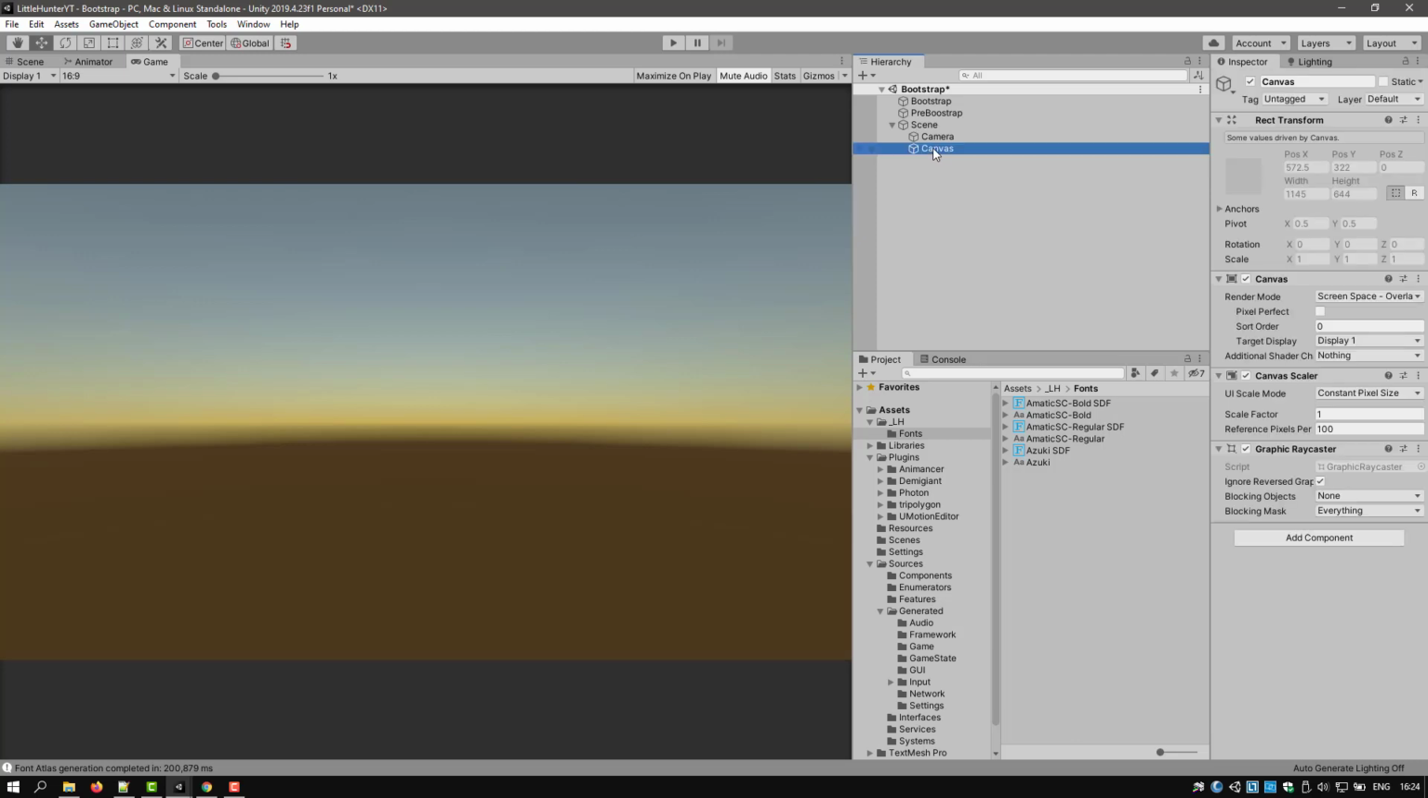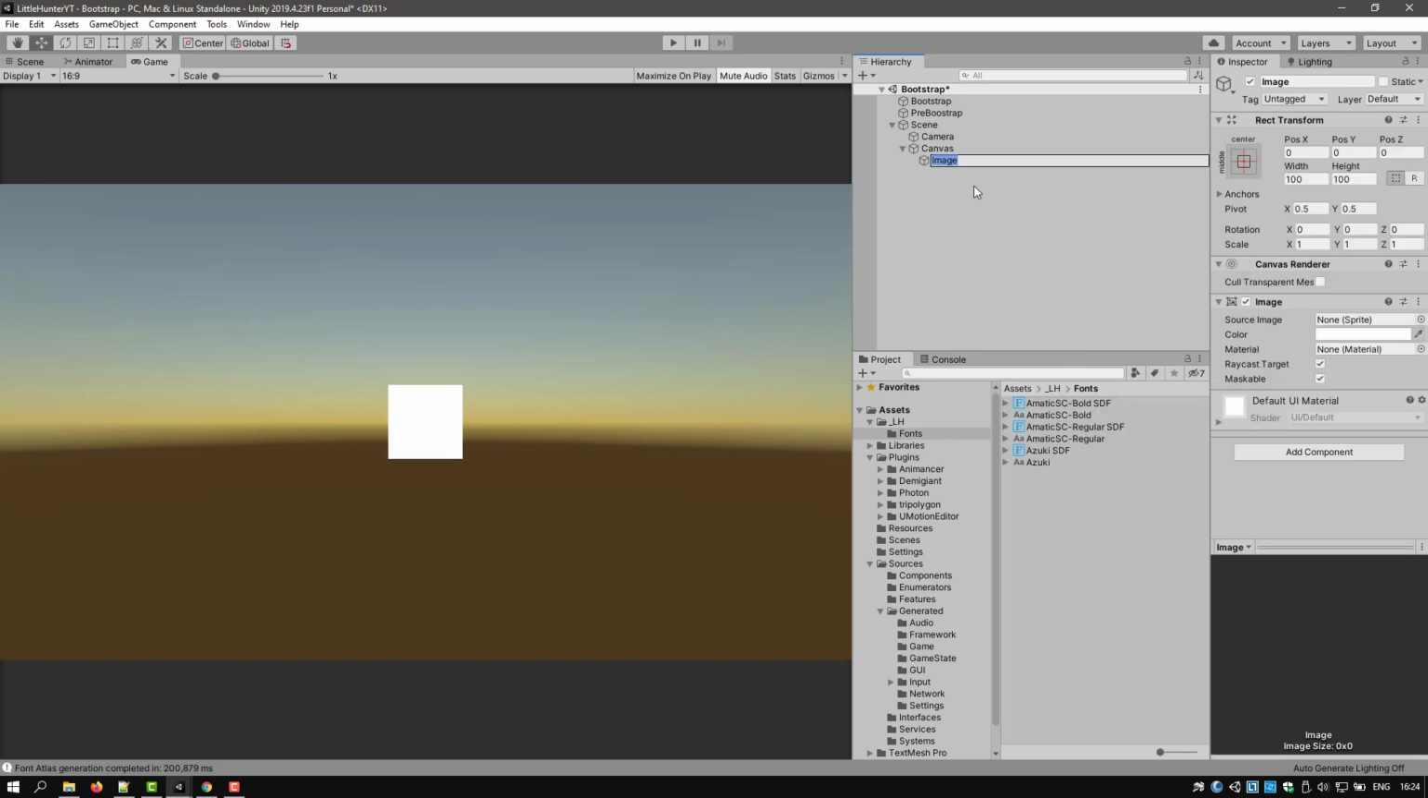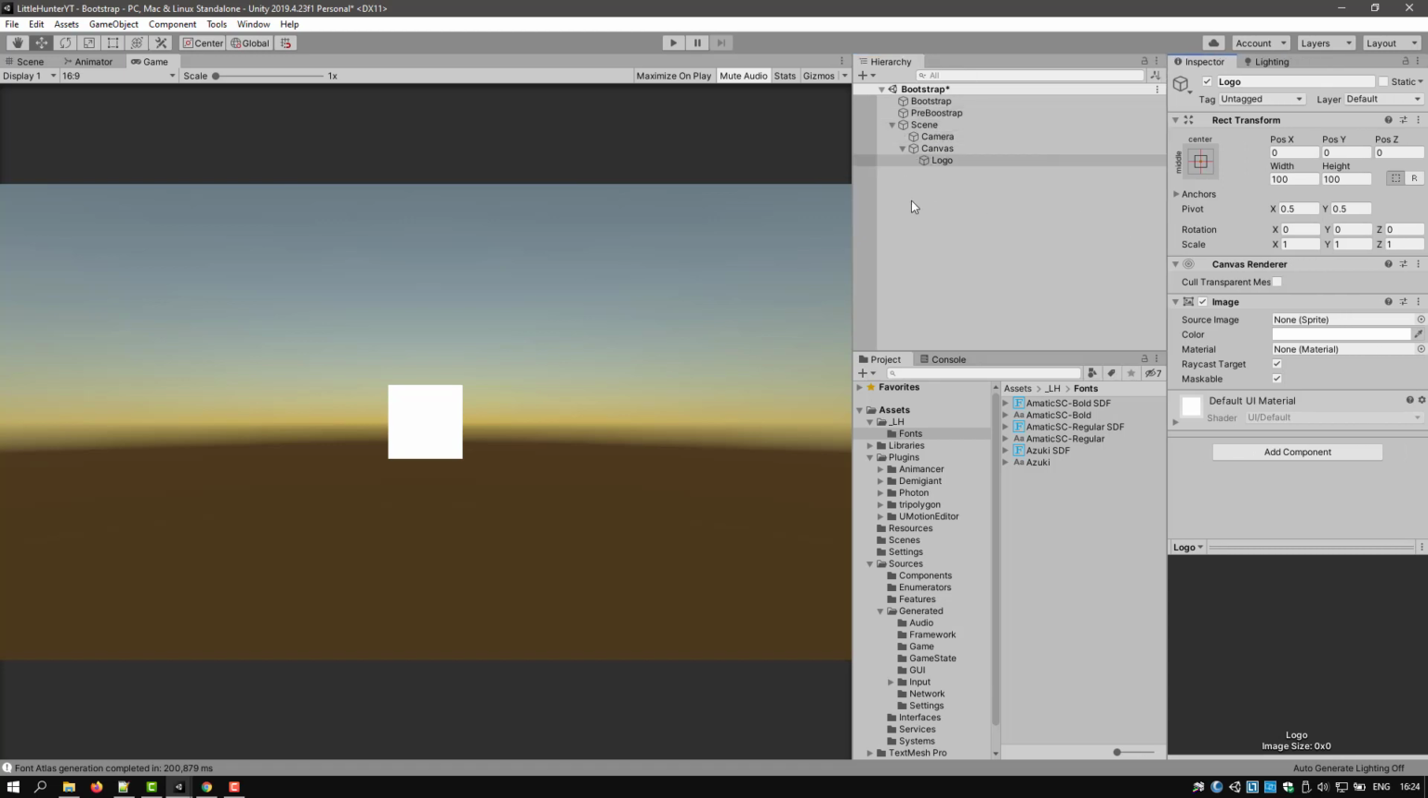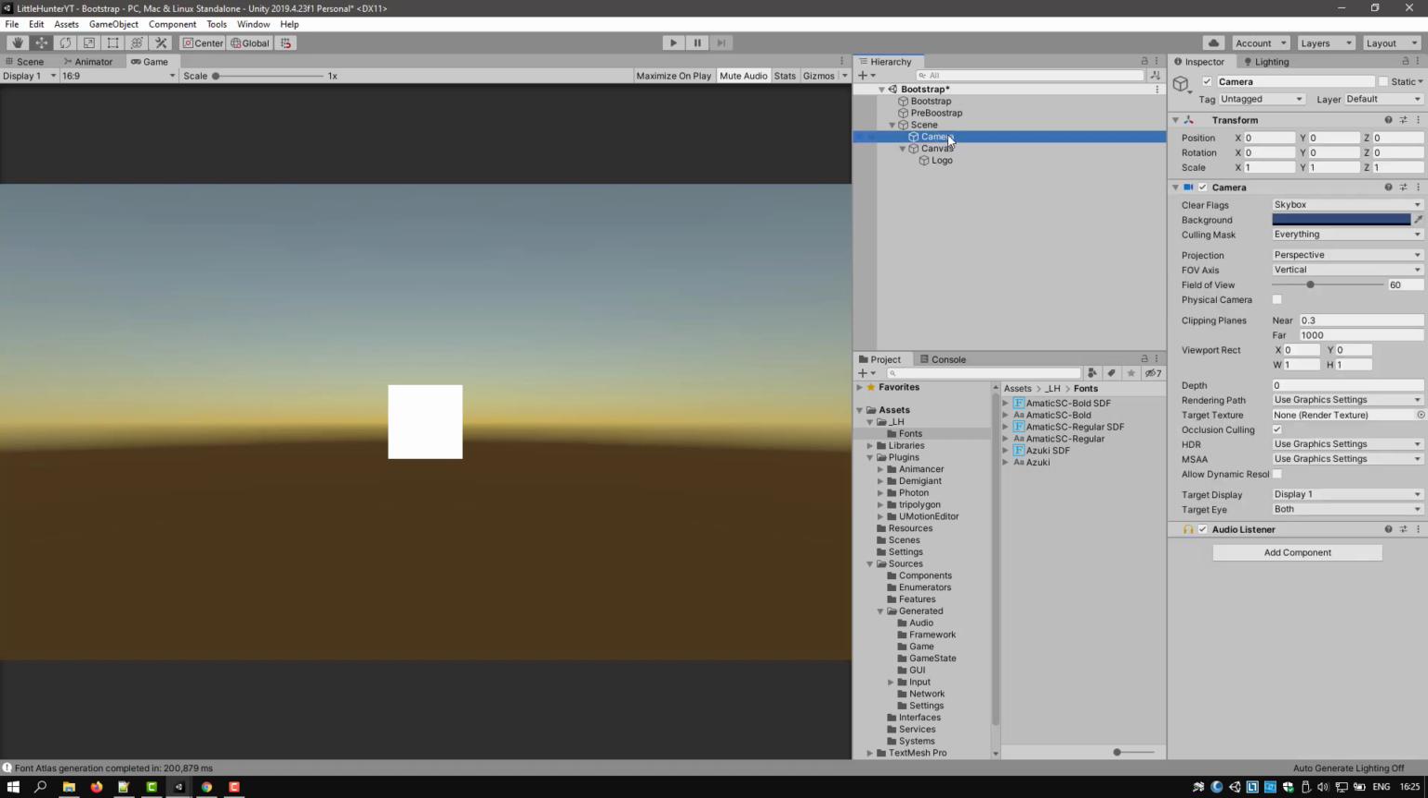And as a child of the canvas, let's add a UI image, and let's call this one logo. Now let's revisit all the properties in the inspector for these elements. Let's start with the camera.